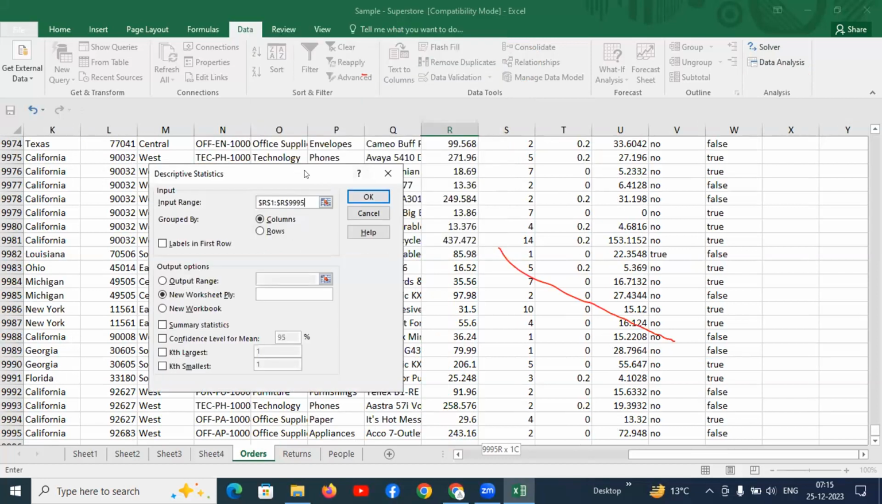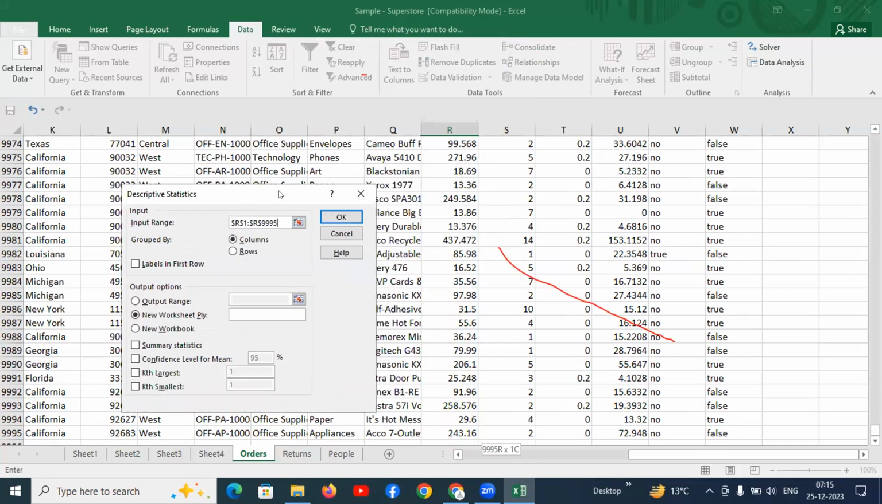Drag it. Okay, beautiful. So if you see, you are selecting R1 to R5. R1 is row 1, which contains the column name. Agree with me? Okay. So for that specific reason, there is an option here called Labels in first row. You have to click it as on. If you click this particular thing as on, then look at this.